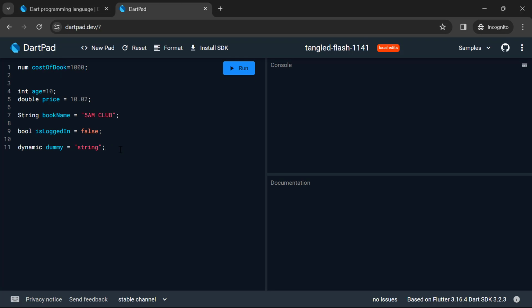Now there are two other important data types in Dart, list and map, but I will not be explaining these in this lesson because they are a little bit more complex than these primitive types of data, right?